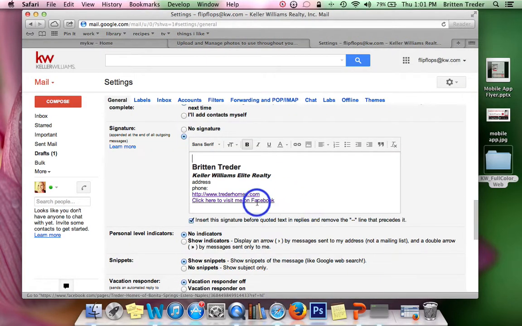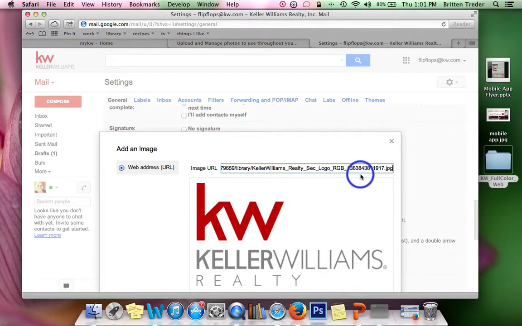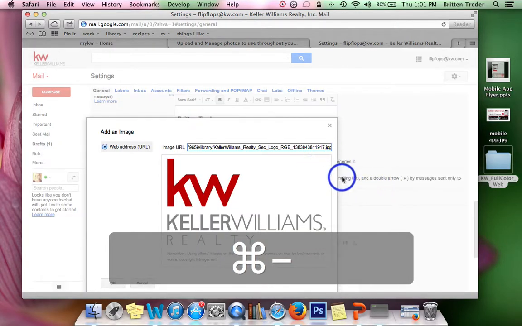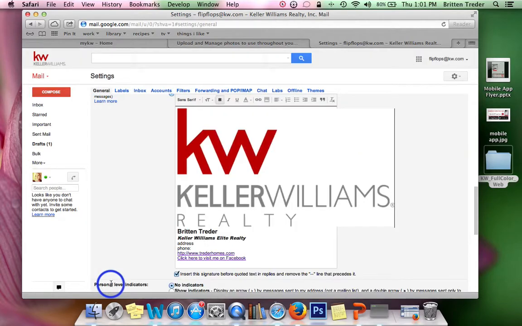What we need to do is go back to Gmail, and we're going to select that little mountain image that says insert image, and we're going to right-click and paste what we've just copied. Okay. So once we have it in there, you can tell this is the image that I wanted to have, and it's there, so I've done something right. I'm going to click on OK.